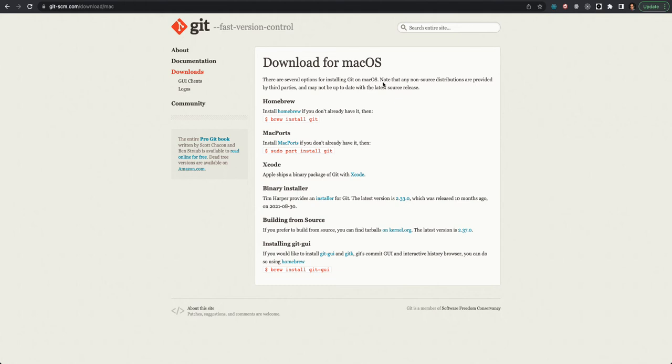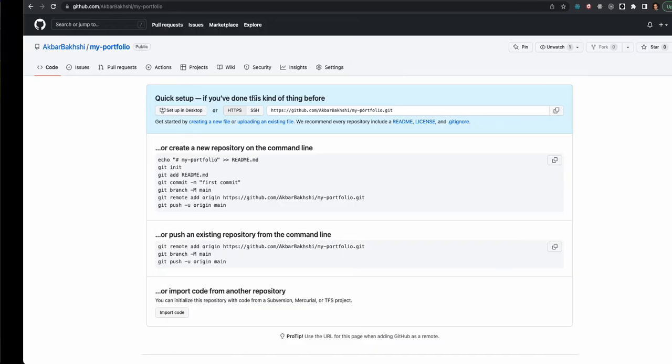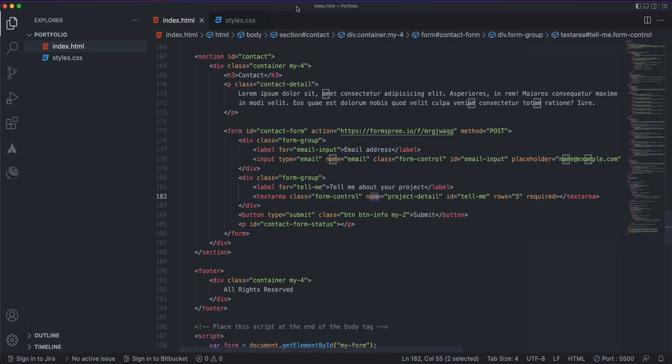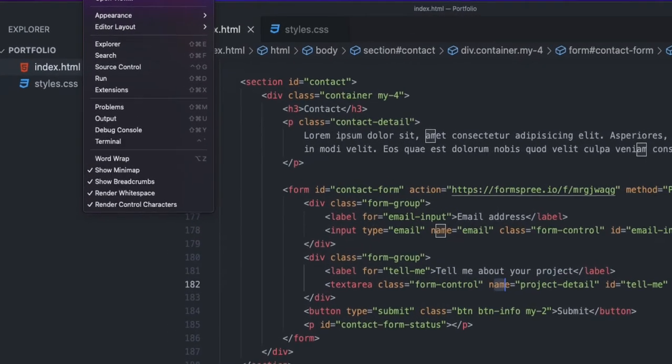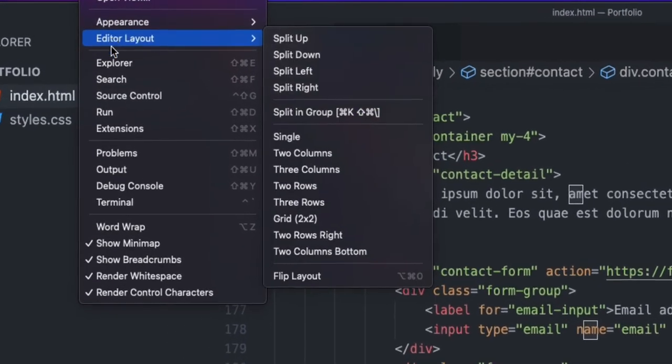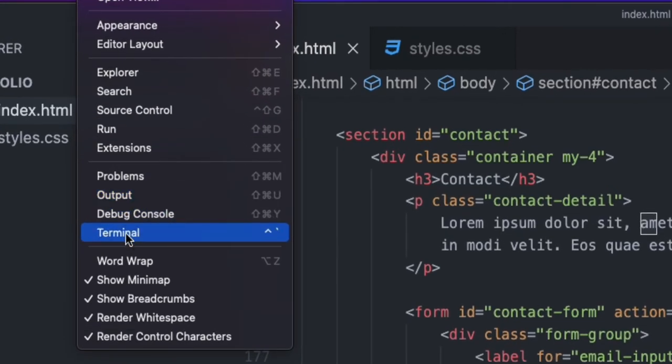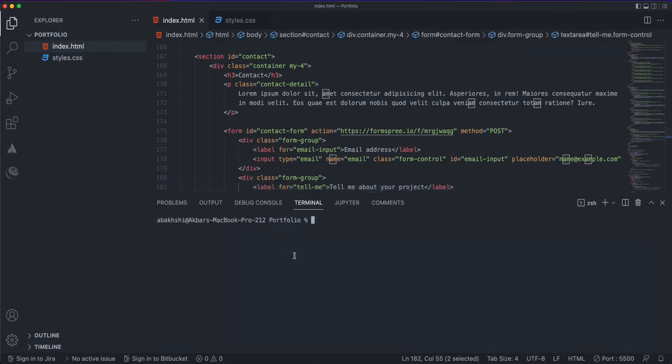And once you do that, we are going back to Visual Studio Code here. On top of the screen, you probably don't see it here, but there's this Terminal. You click on that, and then you select New Terminal. Or alternatively, you can go to View, and then Terminal, right here. It's gonna open the terminal here, and it's by default inside the portfolio folder.